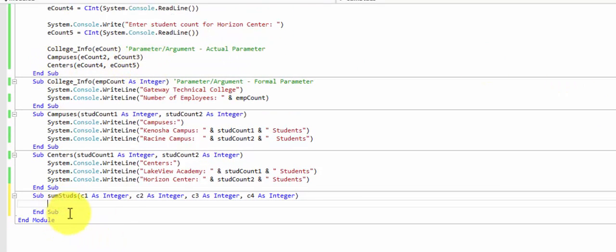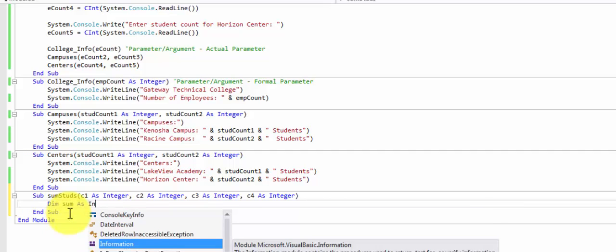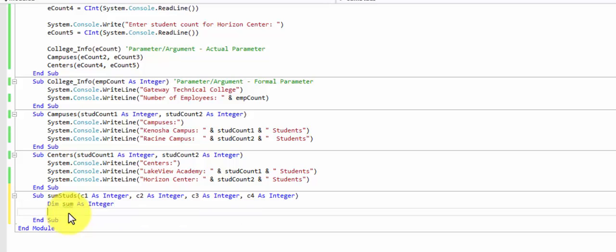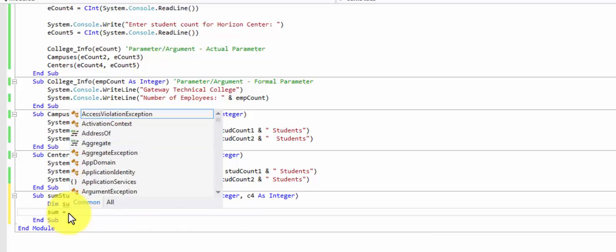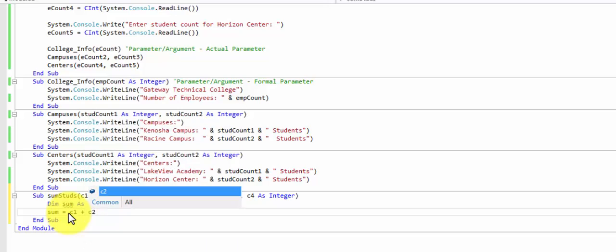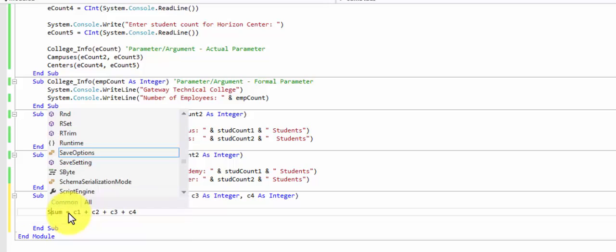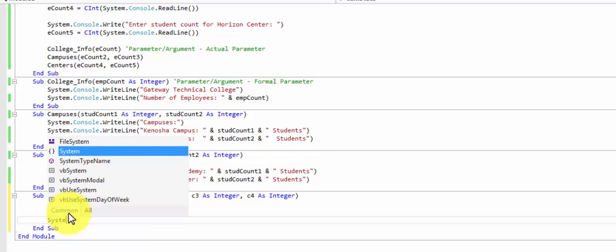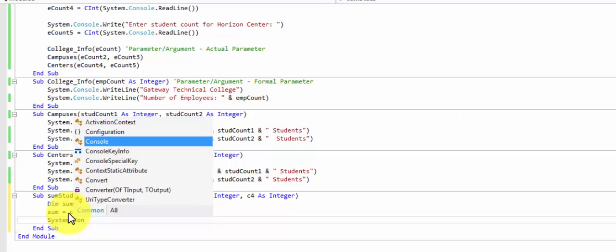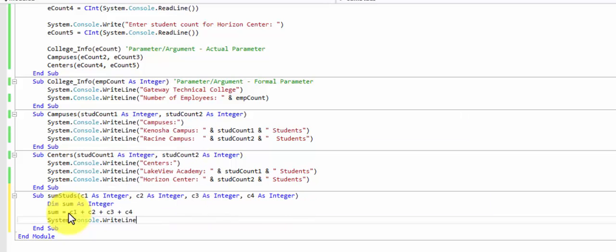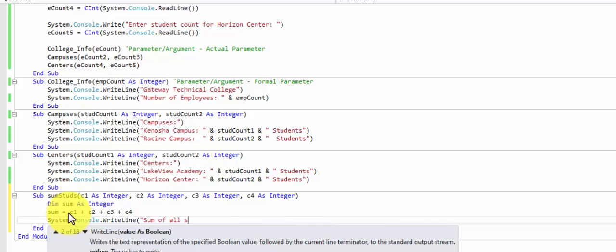So what we're going to be doing is, we're going to have a local variable called sum, which will be only local to this particular subprocedure called sum studs. You're going to sum up all these values together, all 4 counts of students, and we're going to display this to the user. Sum of all students from all campuses and all centers.